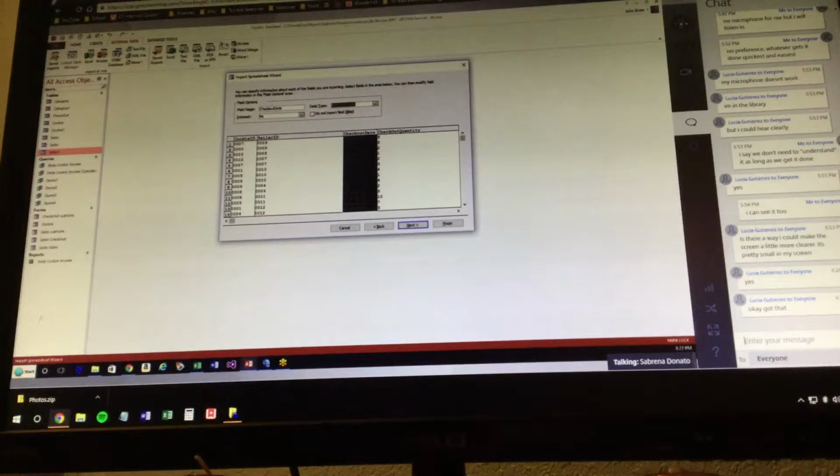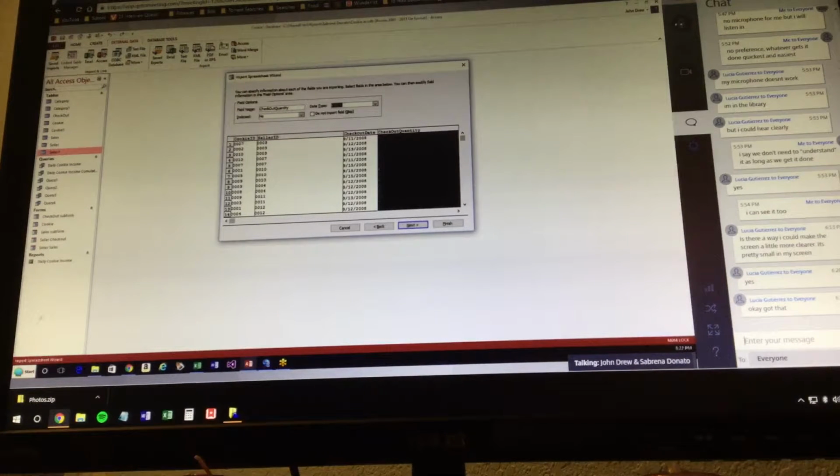Checkout date, so that's fine. We'll leave that one as it is. And then checkout quantity, again, we're going to change this to a byte because the checkout quantity is expected to be very small. It's not going to be 1,000. It's going to be some relatively small number. So that's why we're using the byte data type.